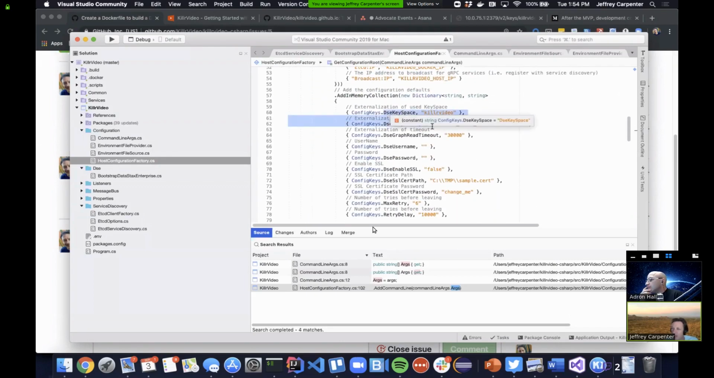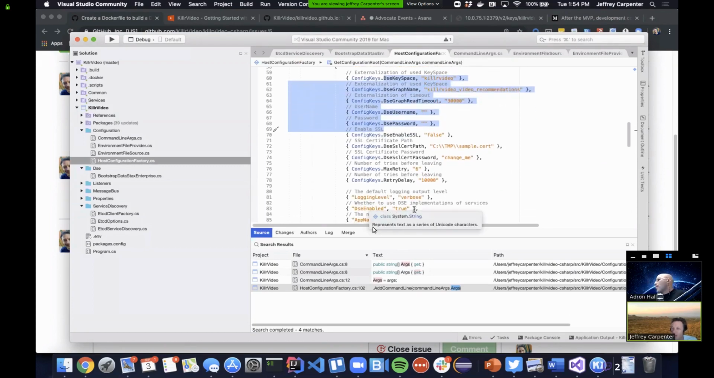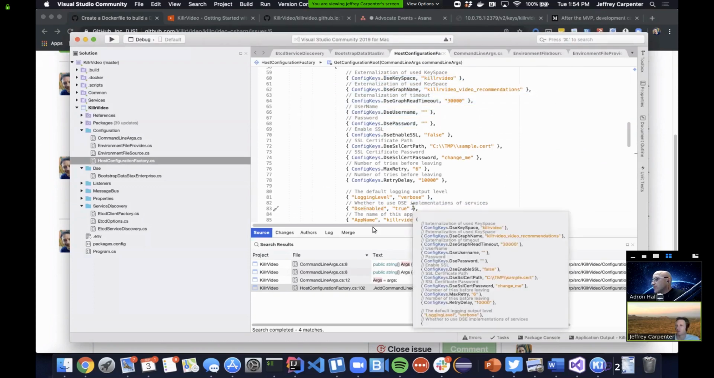Right. Yeah. There's a DSE namespace, DSE keyspace, graph name, username, password, but then down here, DSE enabled, whether to use DSE implementations of services, it's still a static string. I mean, they're functionally the same because they map to the other thing, but I don't understand why some are put in as an object property of that static object, config keys, versus just written in as a magic string. Just curious.